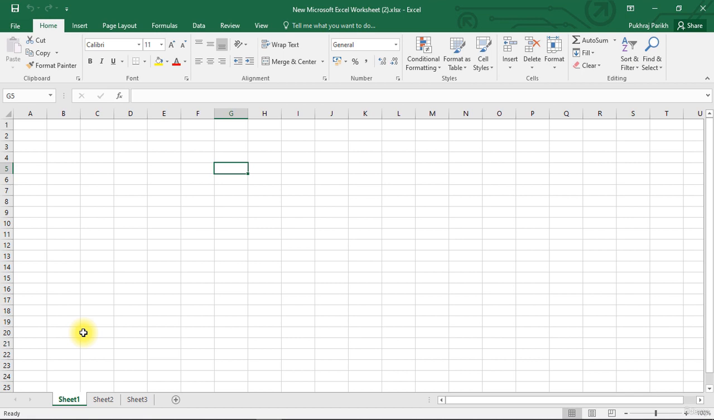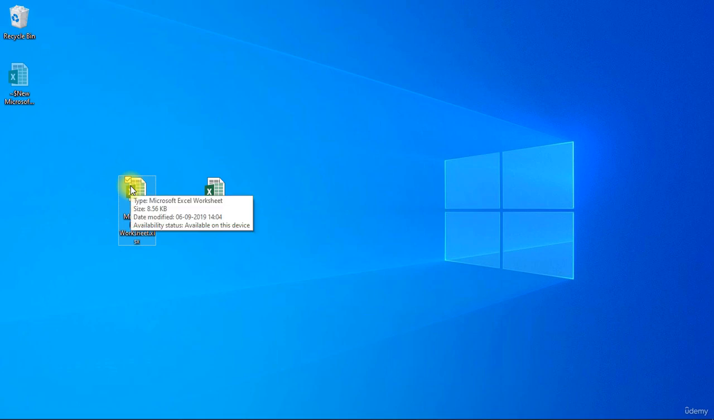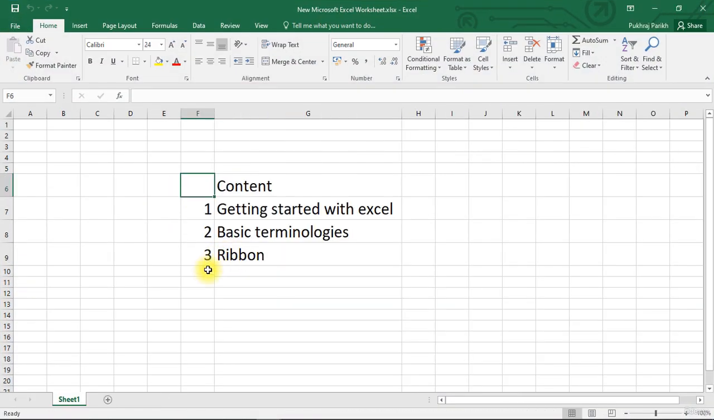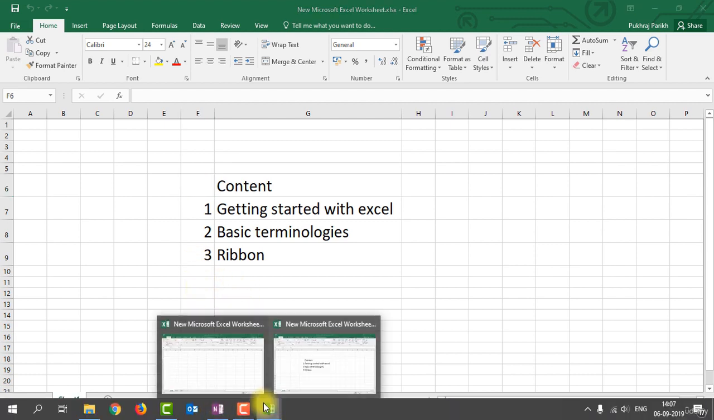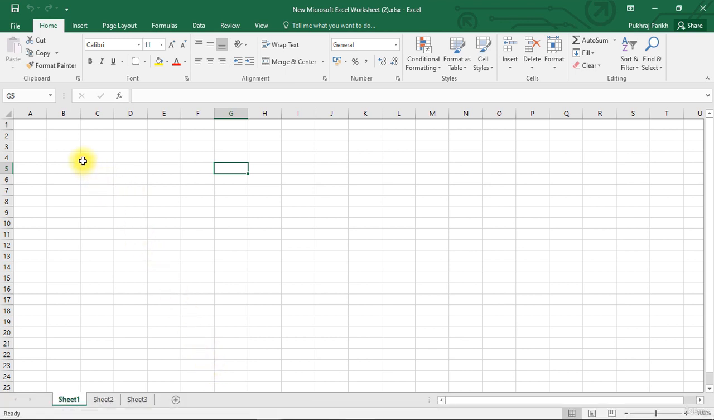Now if you open Excel again, that will open another workbook. You can work on many workbooks simultaneously. So you can see that I have two workbooks active and I can work on both of them simultaneously. Now let us look at all the elements that we can see in this window. Do not get intimidated by the number of elements. Once you start working on Excel, all this will come naturally to you.